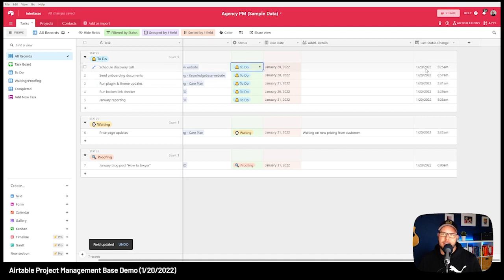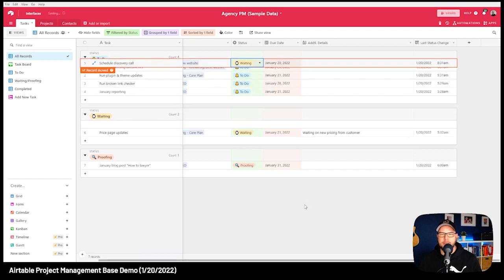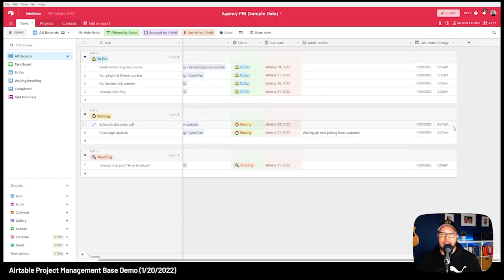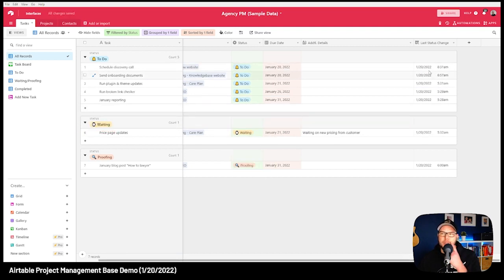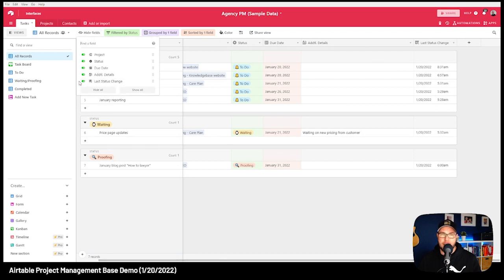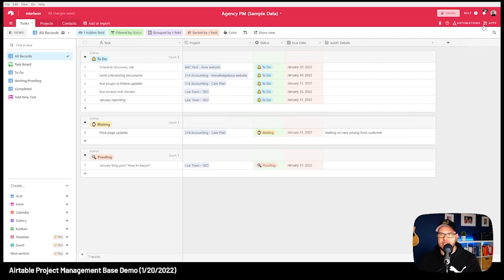If I go in here, we can see I haven't changed the statuses in a while. This is today's date, but at 5:25 a.m. If I change this to waiting, it's going to move it down here, but now it says 8:31 a.m. because that's right now's time. So I'll put that back into to do. What's really nice about this is now I can fire a lot of automations off based on this last modified date, and I find this really, really handy. It's almost default. Anytime I make a base, I'm going to put this last modified one in there and then hide it away because I almost always find a reason to use it.